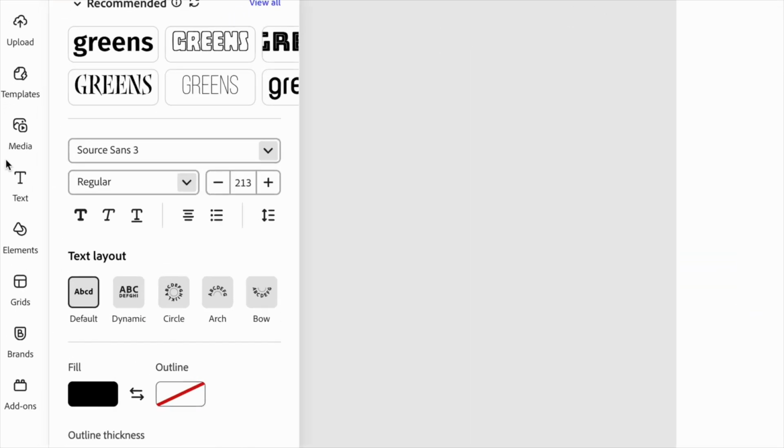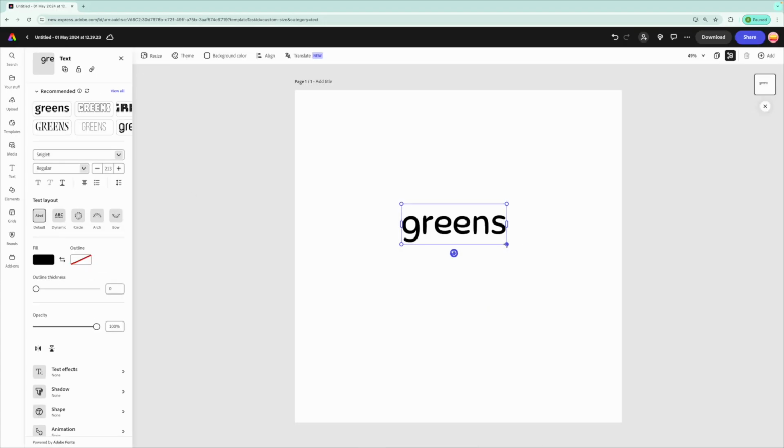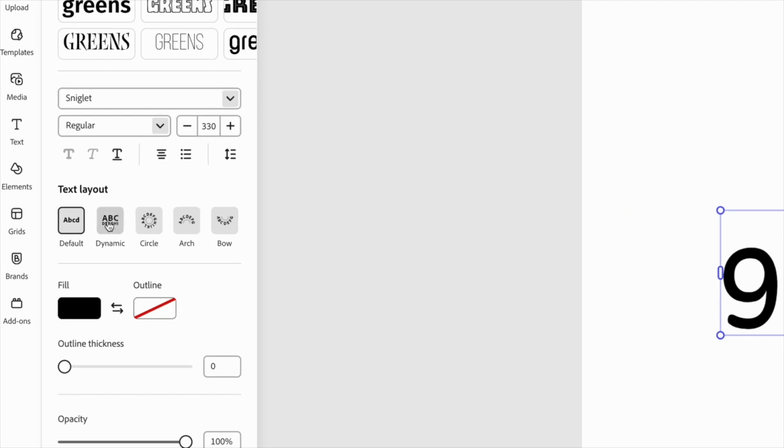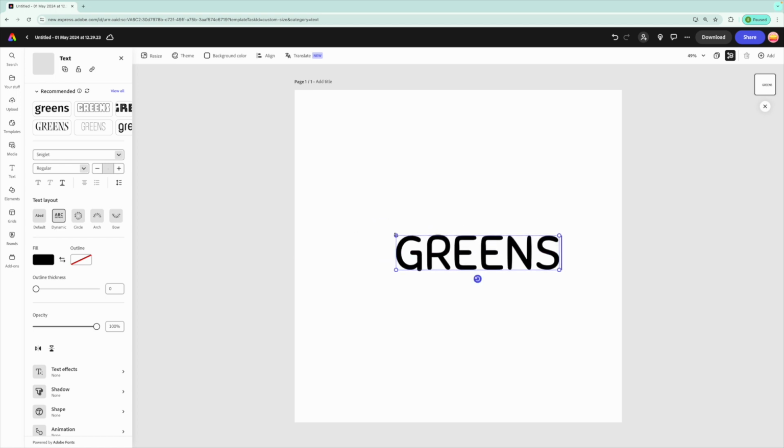I've already got a font in mind for this called Sniglet, so I'm going to just search that up. There we go, and I am going to select the font. Now, as much as I like this font, I think I want it to be in all caps. A super quick way of getting font into all caps is to just use a dynamic text layout and it converts it to all caps. Right, so let's put that in the center there.